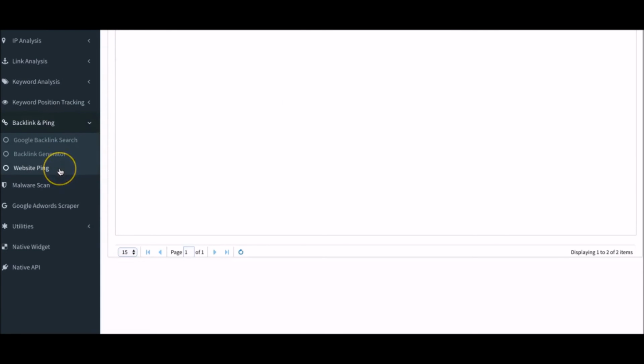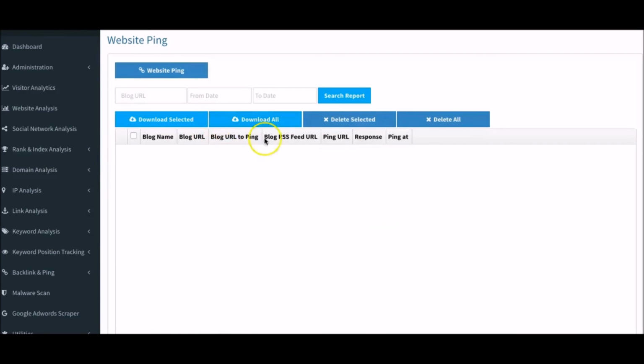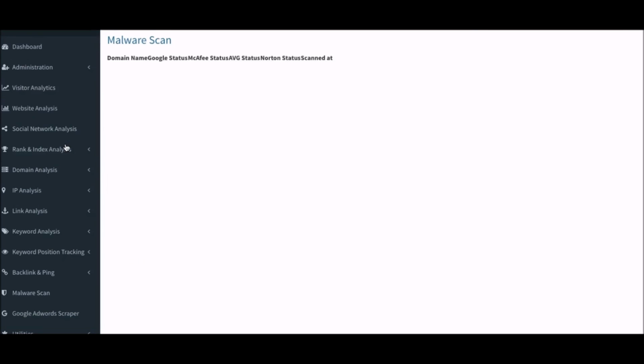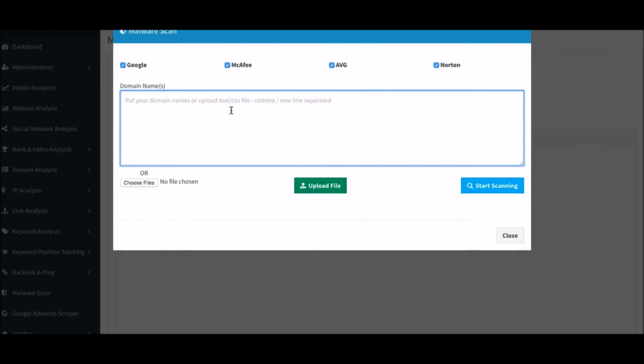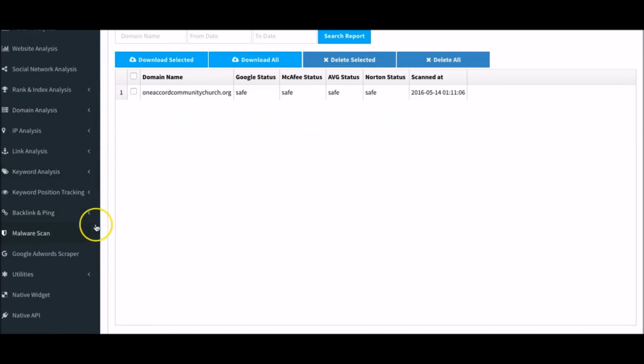And you can also go ahead and click on website ping, and it will find out pings for your site as well, ping it back. And you can click on malware search and click on new scan and type up your website, your client's website, so on and so on, and find out. And you can get status from Google, McAfee, AVG, Norton. That's brilliant, guys, and you don't have to pay a penny for it.